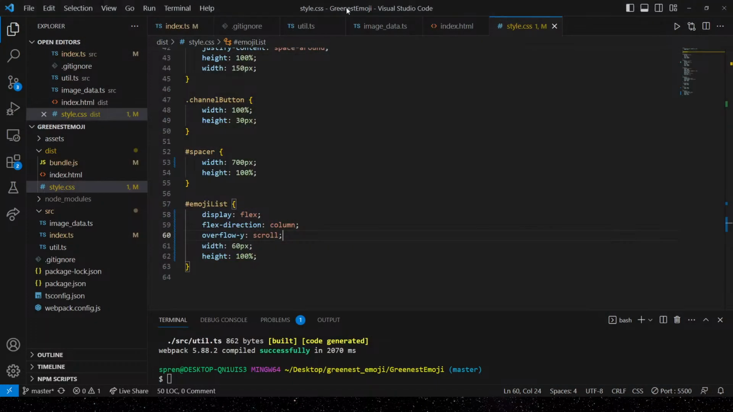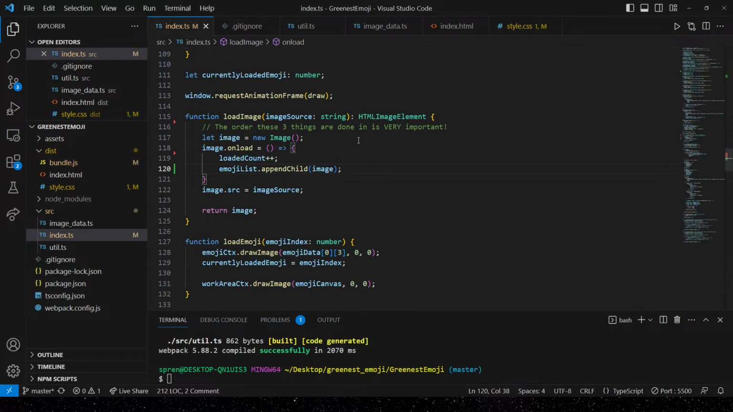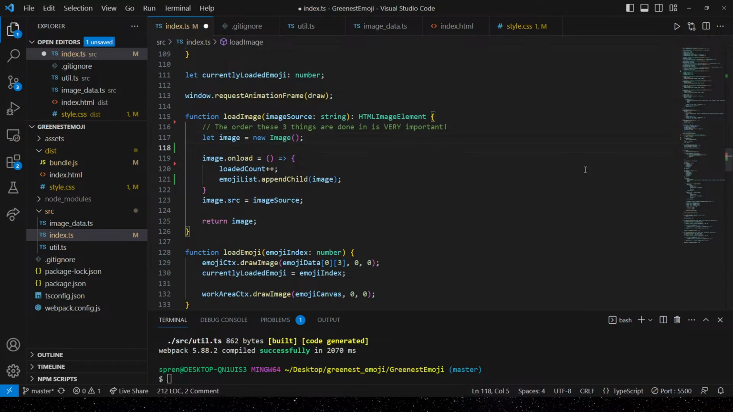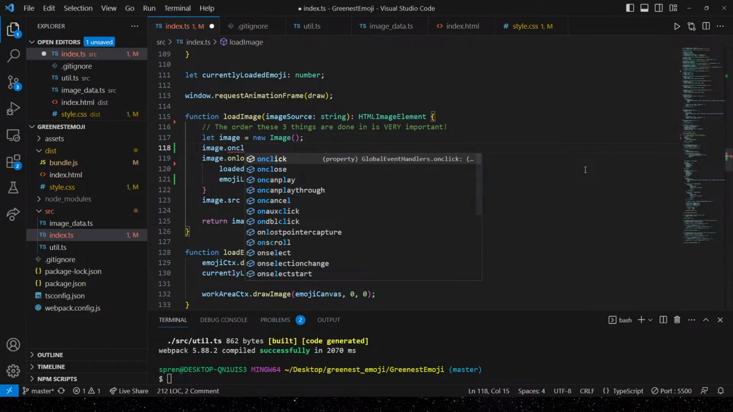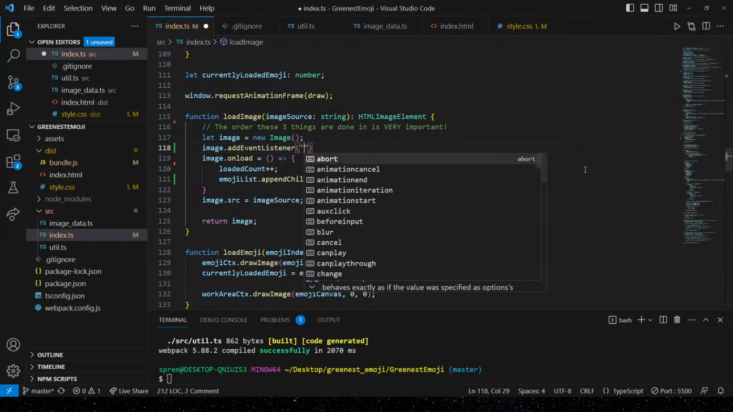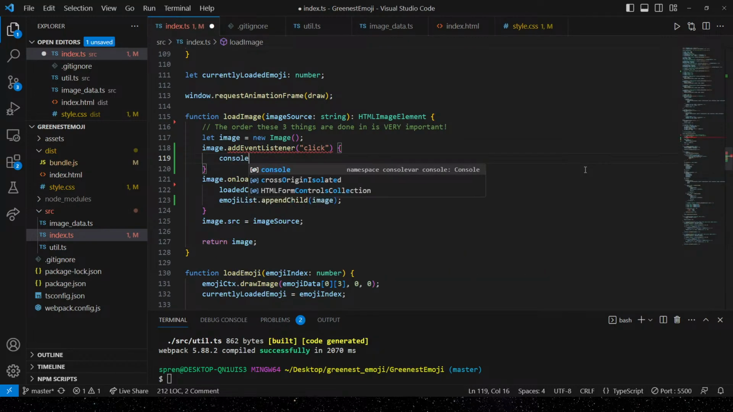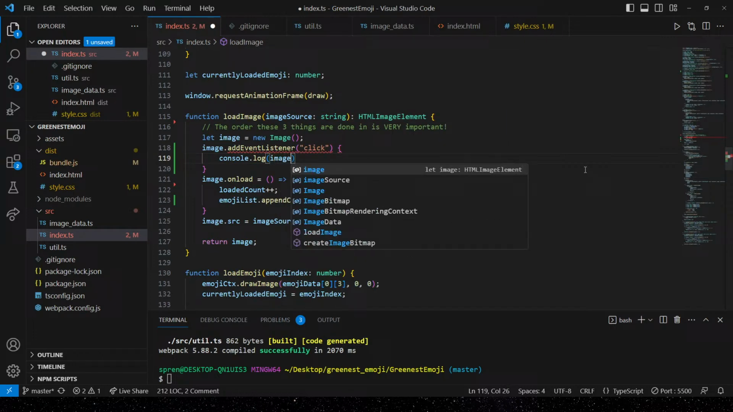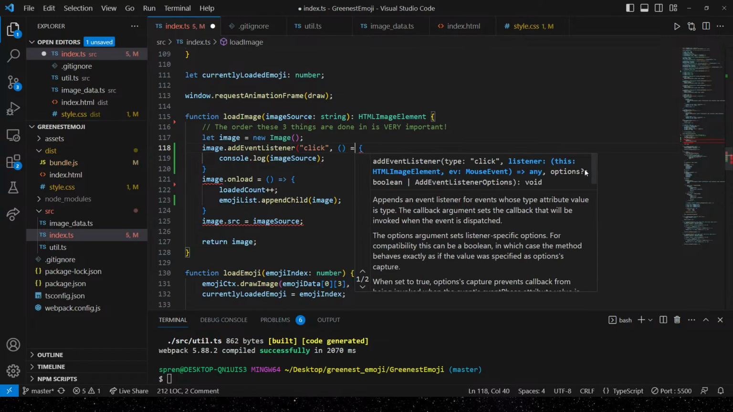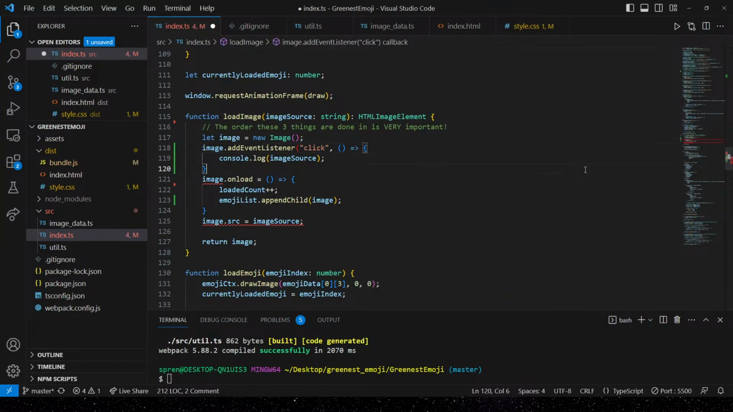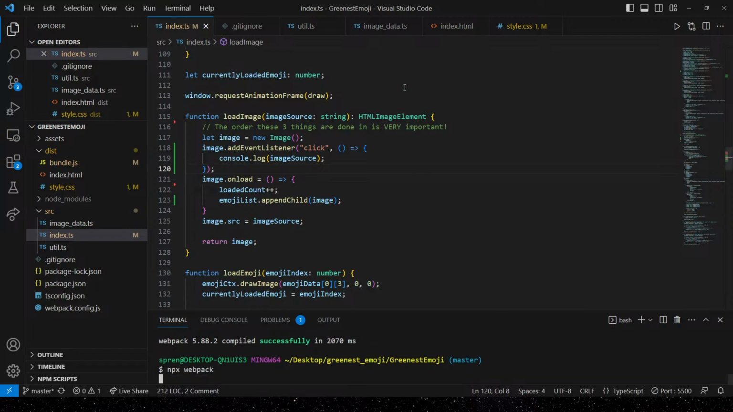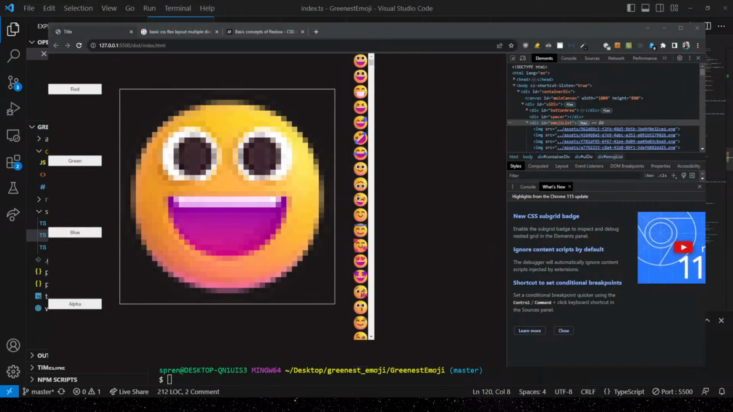I do want them to be clickable. Okay, so that's important. That's something I'm gonna have to figure out here, right? I'll have to do image.onClick or addEventListener click, console.log something or other image. Let's try doing that just so we know that it's different for each thing. That's a thought, right? I could do something.